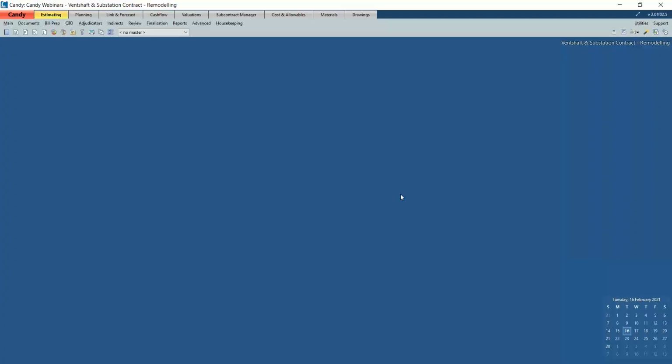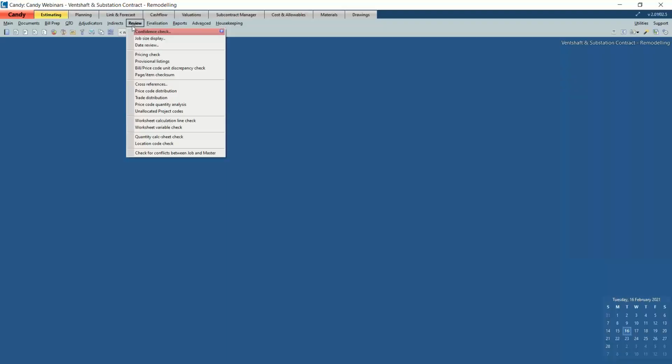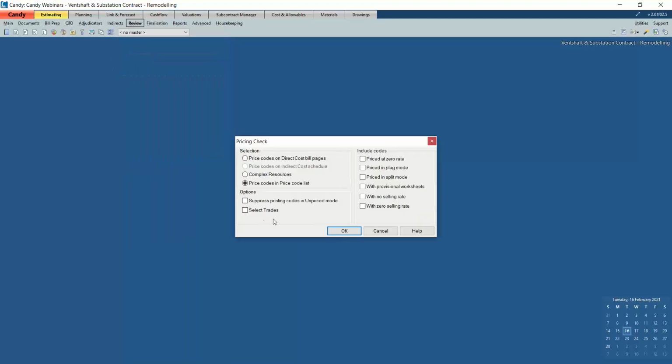Right. The next post-tender check analysis that we can have a look at is under review. We're going to check for any unpriced plug or split by using the pricing check. By selecting this, we can either use the price code in the price code list, which means these are all the price codes used in the job. Even if we use the price codes on the direct cost bill pages, it's exactly similar because we've deleted all the unused price codes. So mainly I want to check for any plug or split, and this is a quicker way of being able to pick that up.